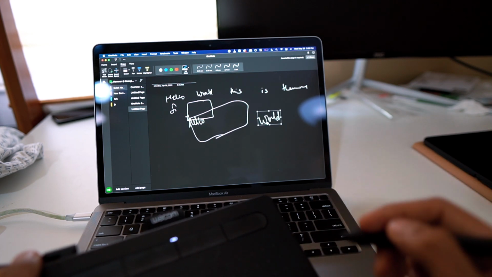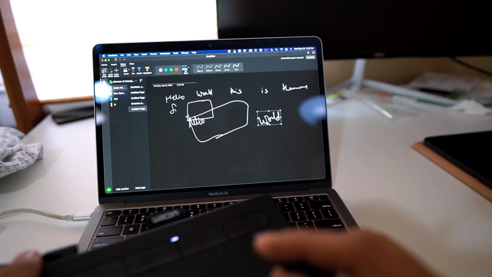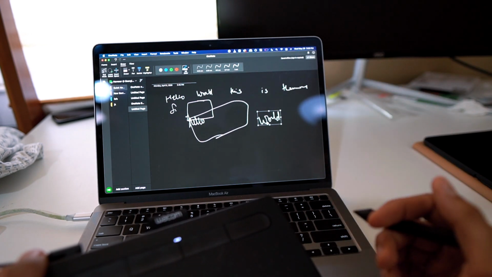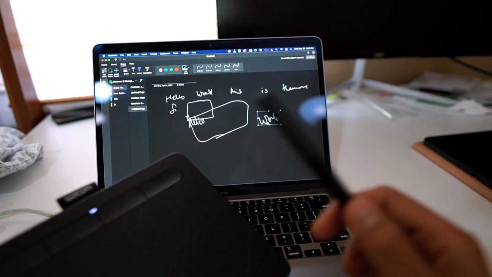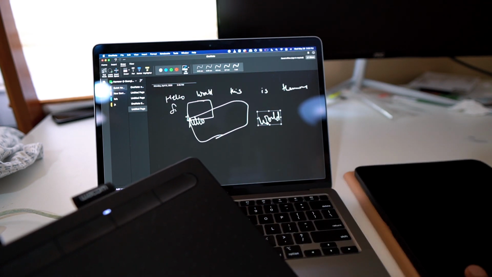So everything is possible on this as well, but that is more convenient, you can say. And then the one thing that is not possible yet on OneNote is searching through handwritten notes. If that becomes possible, then the competition between Wacom tablet and iPad will be less than before.